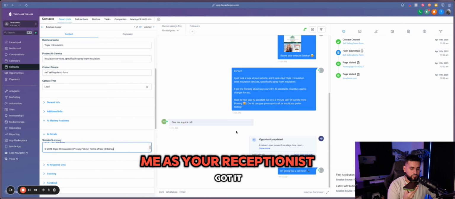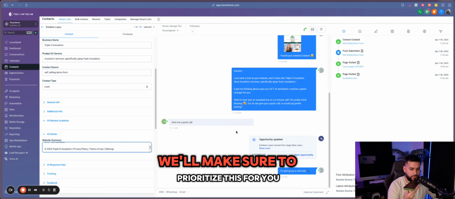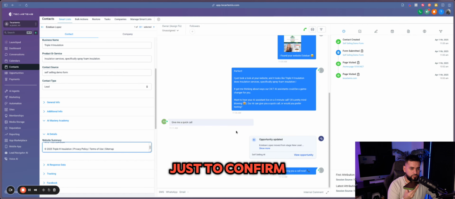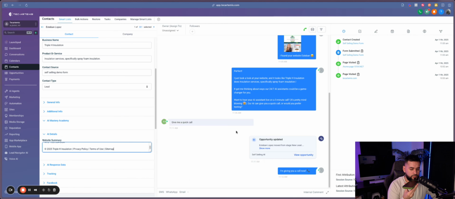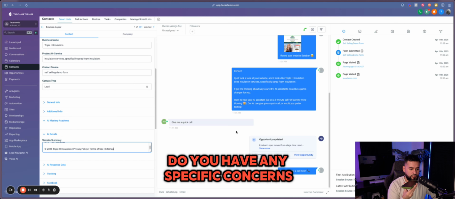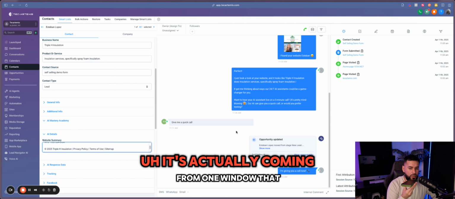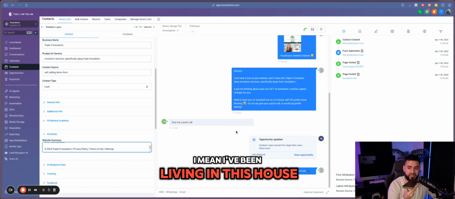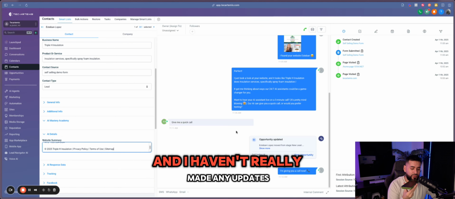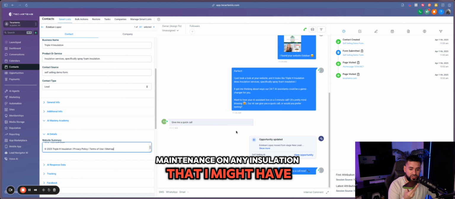Me, as your receptionist, got it. Residential property and ASAP. We'll make sure to prioritize this for you. Just to confirm, is the draft mainly coming from the windows, or have you noticed it in other areas of the house as well? And do you have any specific concerns about your current insulation? It's actually coming from one window that I know of. I mean, I've been living in this house for over 10 years and I haven't really made any updates or maintenance on any insulation that I might have.